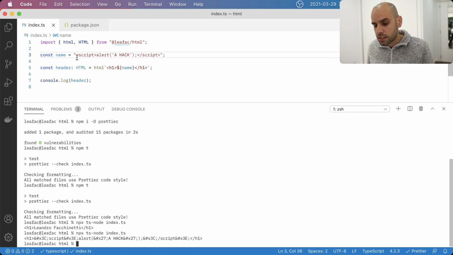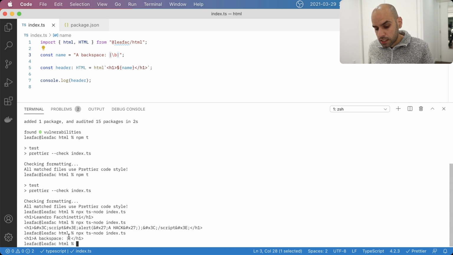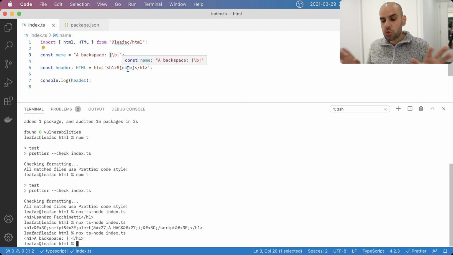And even if there are things that are not even valid characters for HTML, and there are some characters that are invalid, like a backspace. In JavaScript, it's represented with the \b. And if you have something like that, I'm going to put pipes around the thing so you can look at the result. But you can see that the library is doing the right thing and it's taking out that character. So if you're using this library, you can be sure that everything will be escaped, that all the characters will be valid, and that you will end up with a valid HTML string.